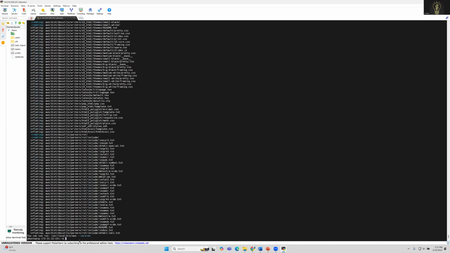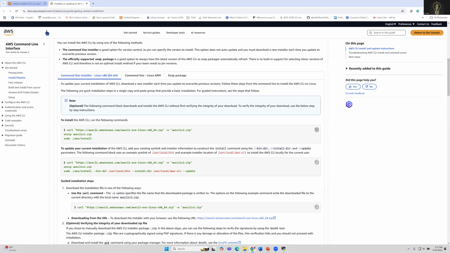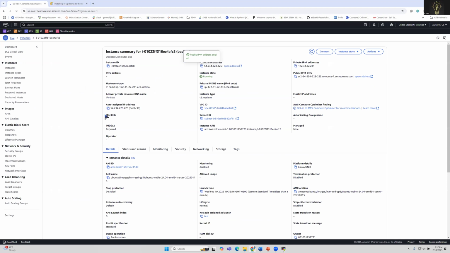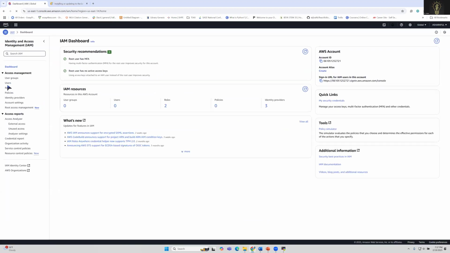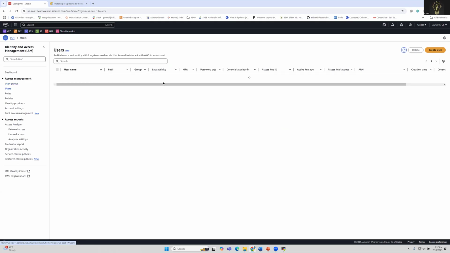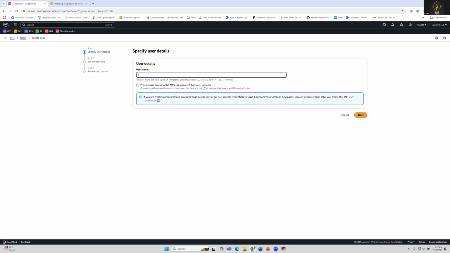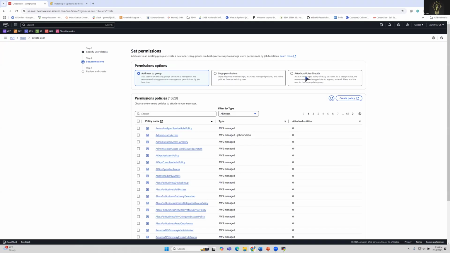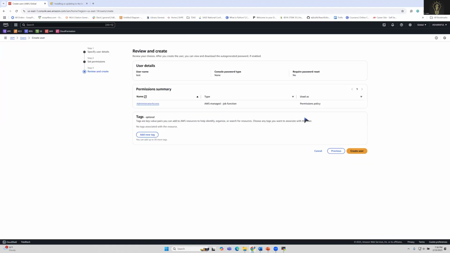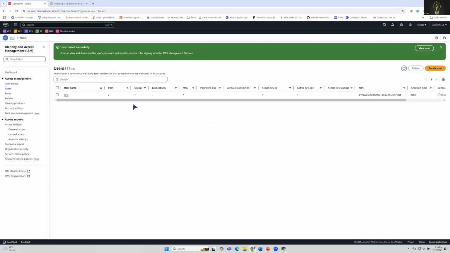Then we need to configure the AWS CLI. For that, we need the access key to authenticate the credential. So for that, I go to IAM, the Identity and Access Management, and I will be creating a user. Create user. We can give the name as test. You can give any name. Attach, and we'll be choosing the administrator access, and click on next, and then click on create user. So our user is created.